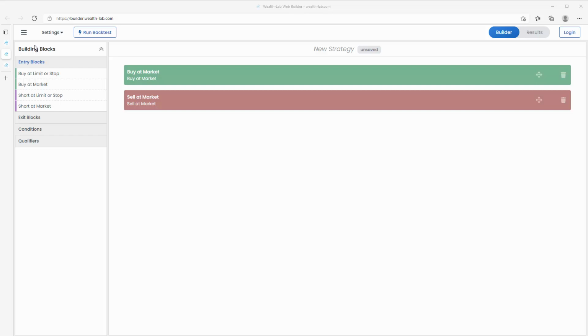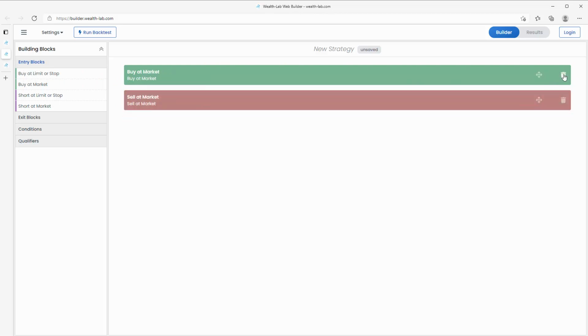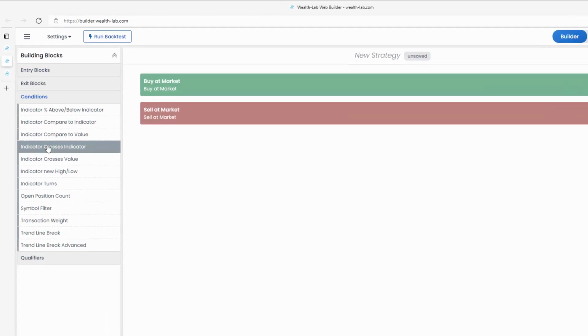Your job is to make this more interesting by adding condition and qualifier blocks to the buy and sell rules. You have more options for entry and exit types, and the same strategy can even include multiple order types that have their own set of rules. But let's keep it simple for now and just use the market orders.